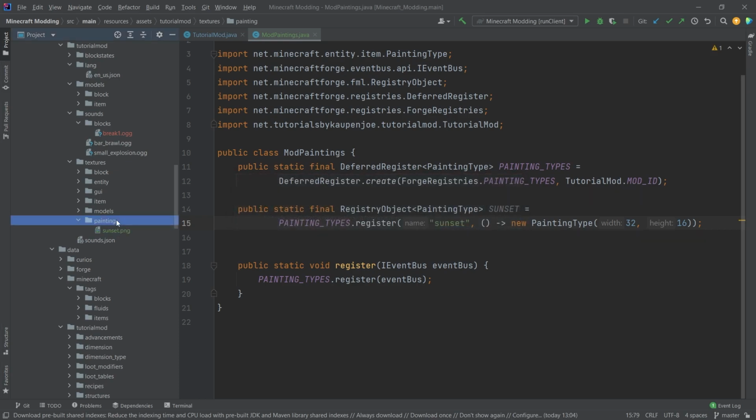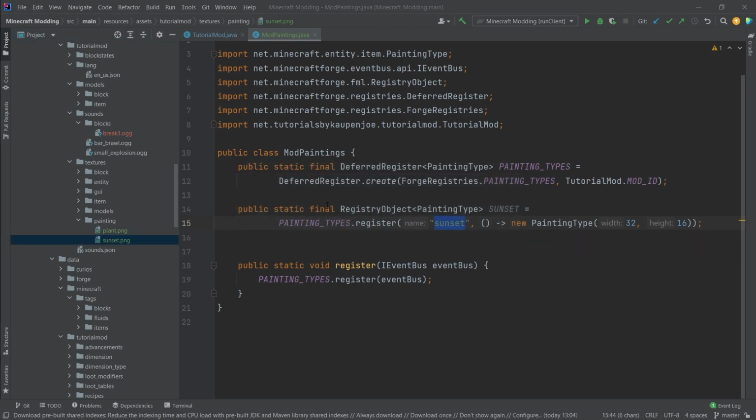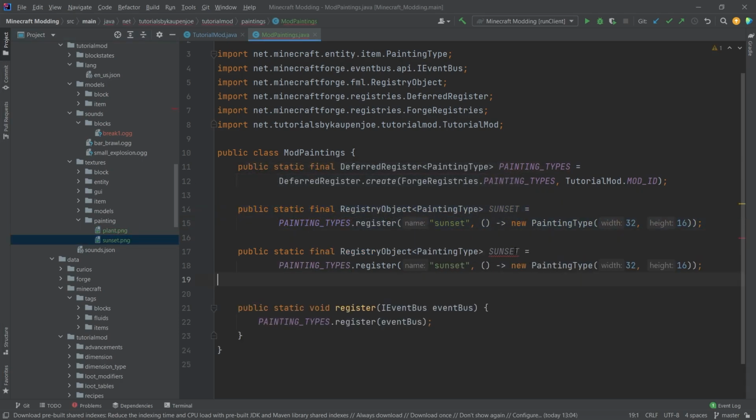This is, of course, available to you in the description below for download or in the GitHub repository as well. And the code is, of course, also available. This name here, of course, has to match the name of the PNG here. And just to absolutely blow your mind, I'm just going to add another one, because why not? This is the plant. Not 100% sure why it's called plant, but there you go. Those textures, or the paintings, have been provided to me by PlatinumG17. Link, of course, also in the description below. Thank you very much for providing those paintings.